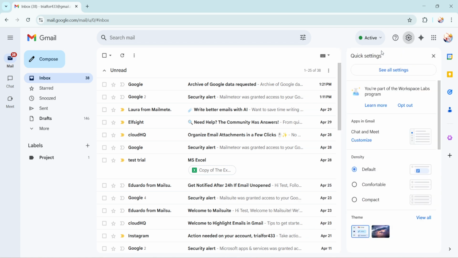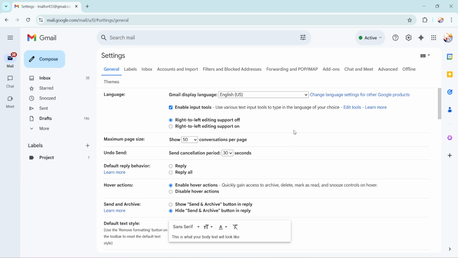After clicking the settings icon, a drop down menu will appear. What we're looking for is an option called See All Settings. You'll want to click on this to open the full settings menu. This is where we have access to a variety of customization options for your Gmail account.